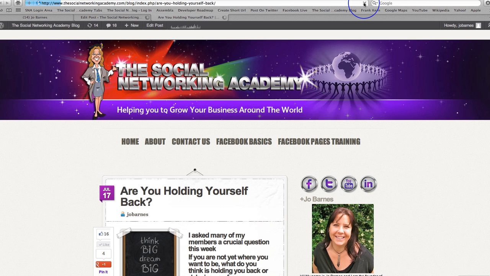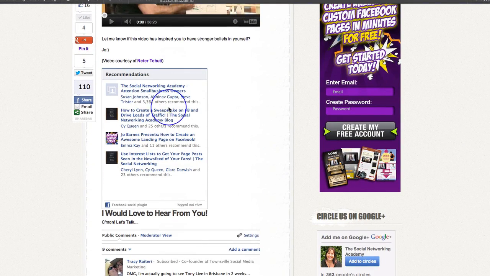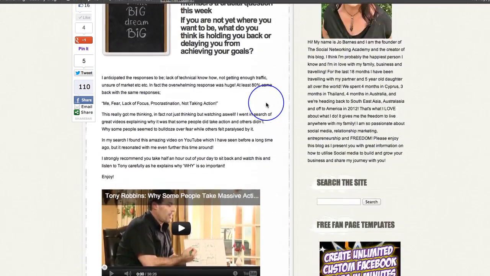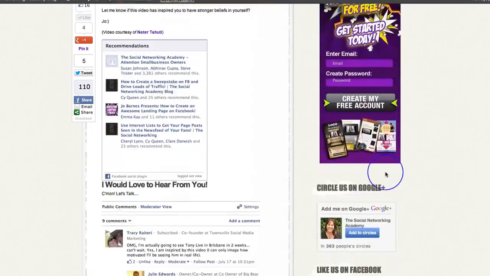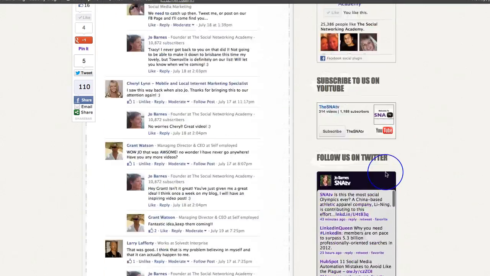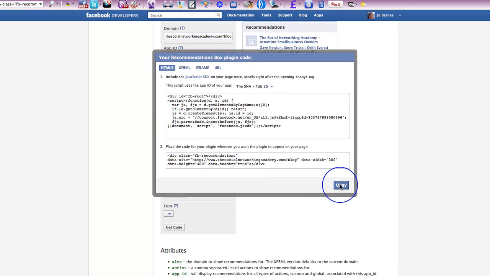There we go. So let's just refresh that page, and that's then going to show up at the bottom of this post. Okay, and there it is, recommendations. So these are the recommendations that have come up underneath that post. Now that's not an ideal place for them, so you might want to put it in your sidebar here on WordPress.